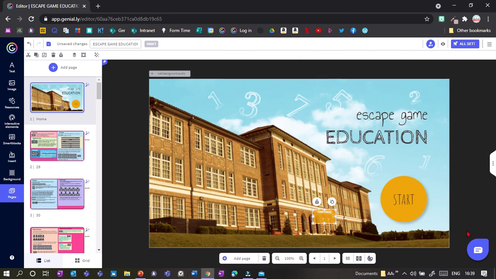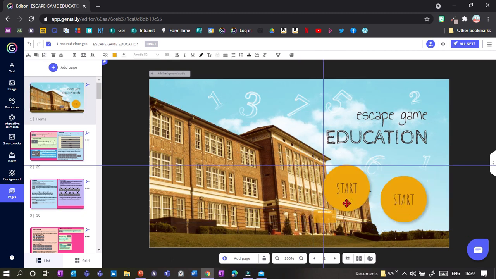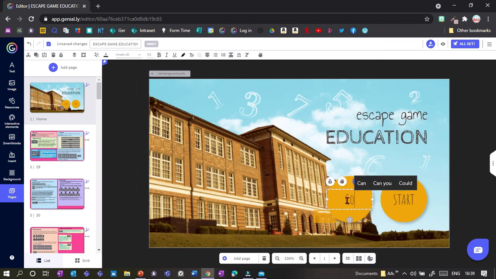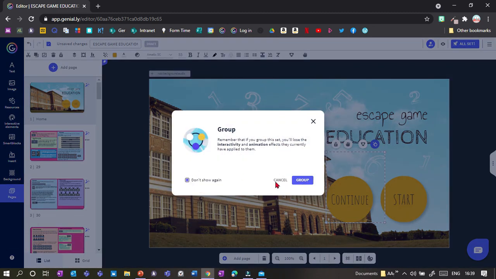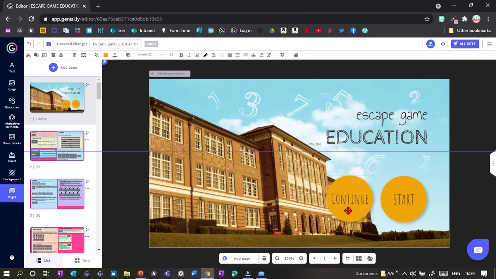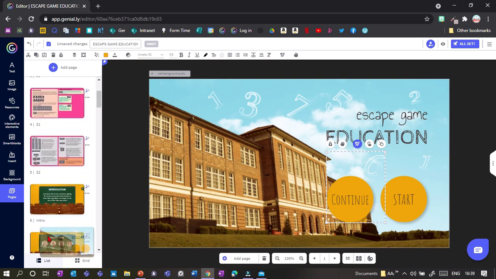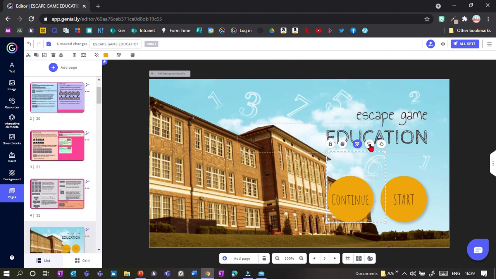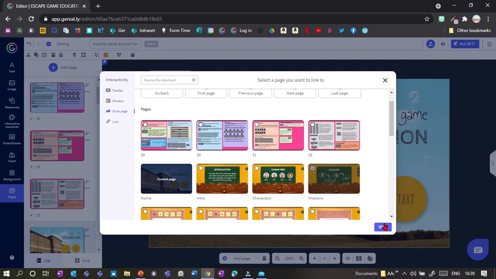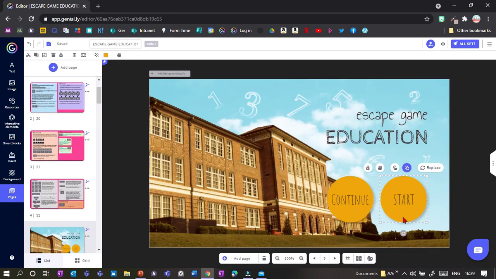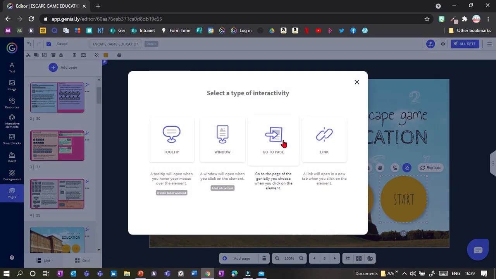We've already got a start button, so I could just copy and paste this and create a second one which says continue, and I just group this with this element. And remember, this only appears if you've already started the game. Then I need to decide where I want this to link to. We want to link this to our map, so to speak. In this case the map is this blackboard here. Okay, and the start button needs to link to the next page.